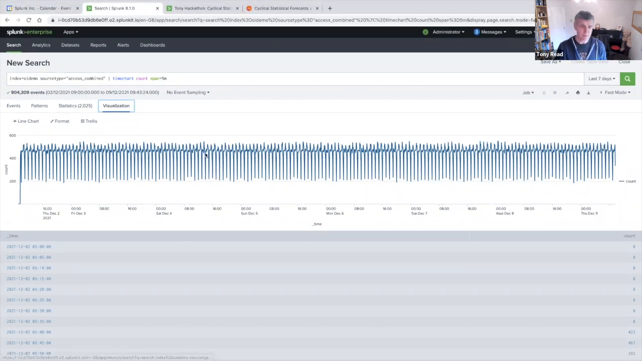Over 7 days, we can immediately see this pattern that I'm talking about. There's a really obvious recurring pattern. That's because we're looking at demo data, which literally just plays over and over again. But even in the real world, I've used this pattern in all sorts of use cases.